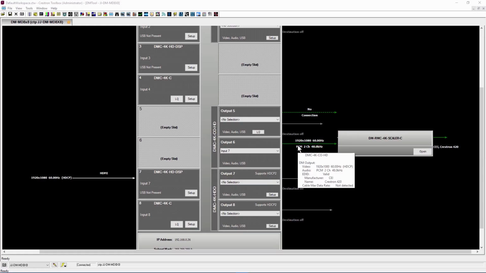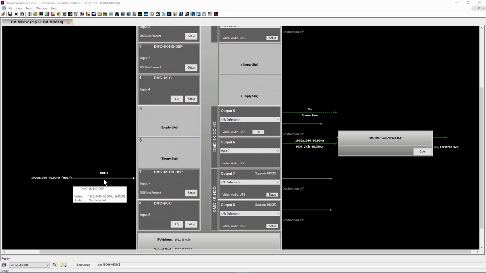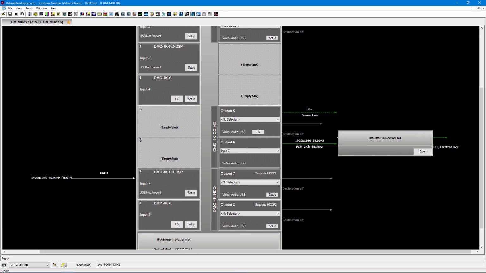Let's follow the path from an input to the output. It starts here on the left and goes to the right, comes out here and goes out into the scaler, then it goes to the display.